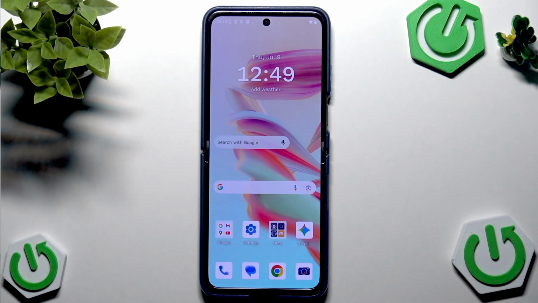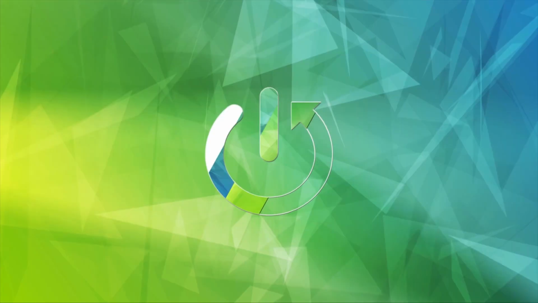Hello guys, today I've got Motorola Razr 60 and I'm going to show you how to use Dolby Atmos and the sound setting.